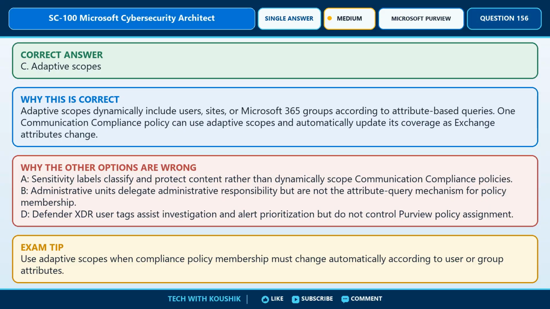The correct answer is option C, Adaptive Scopes. Here's why. Adaptive scopes dynamically include users, sites, or Microsoft 365 groups according to attribute-based queries. One communication compliance policy can use adaptive scopes and automatically update its coverage as Exchange attributes change. Why are the other options not correct?